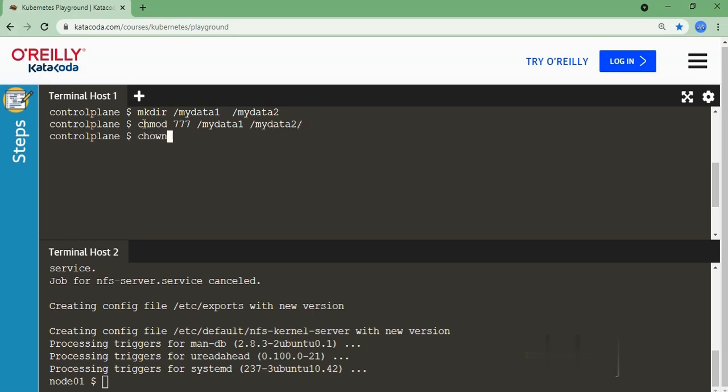We will also have to change the ownership. This will change the ownership to nobody and the group to nogroup. Same here, we will also have to mention the names of the directories whose ownership we want to change.